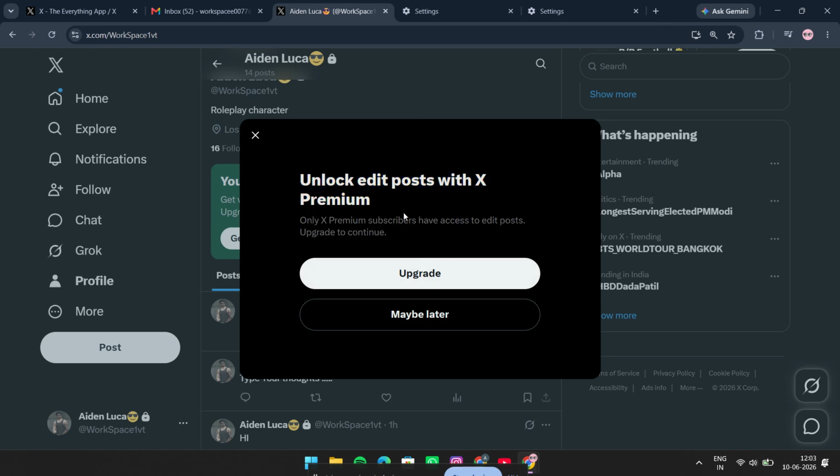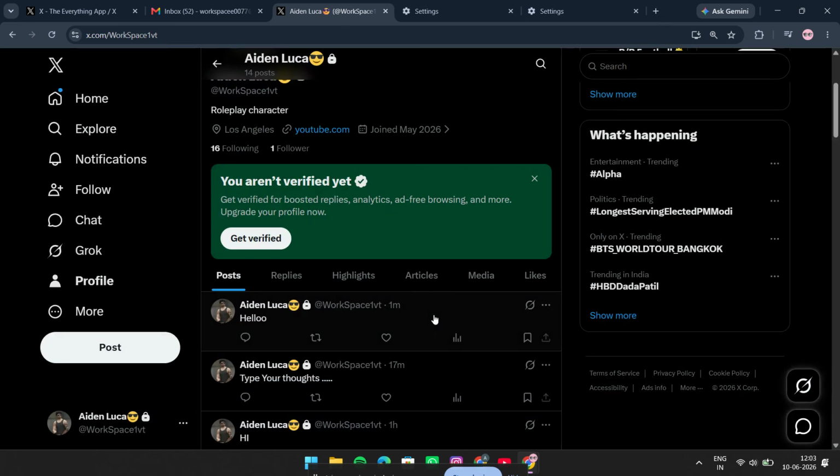before you continue. Once you tap Edit Post, the post will open in an editing box and you can make the changes you want. You can fix typos, update wording, or adjust the message before saving it. When you are finished, confirm the edit so the updated version is posted. And that's it. Your tweet has now been edited on x.com.